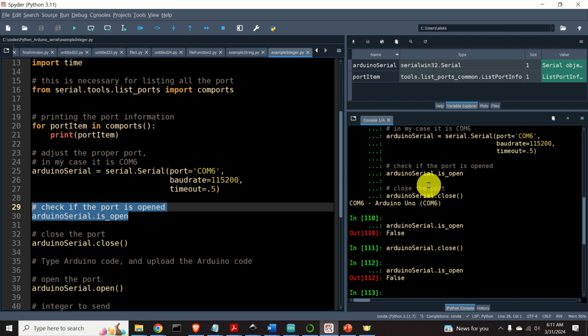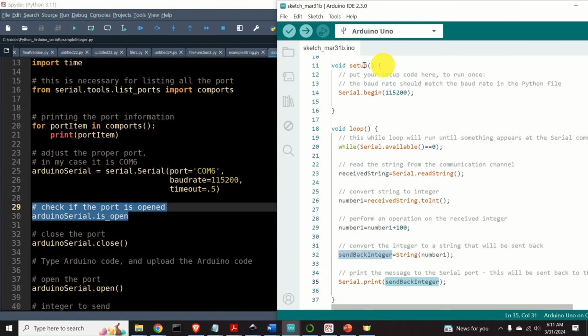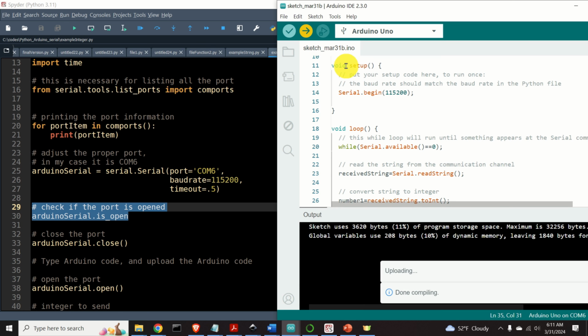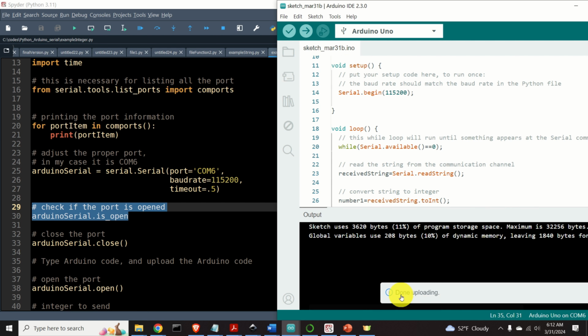Why is this so important? Well, on the Arduino side, we need to upload this code to the board. However, if you didn't close the port from the Python side, you will see an error over here. Let's upload the code. And here it is. Done uploading. Perfect.